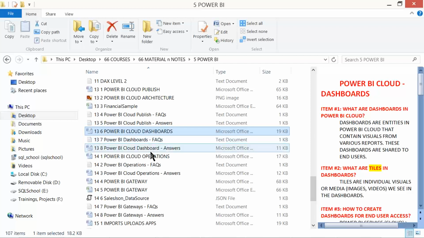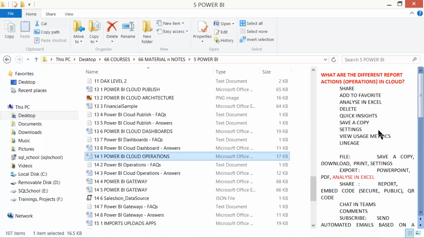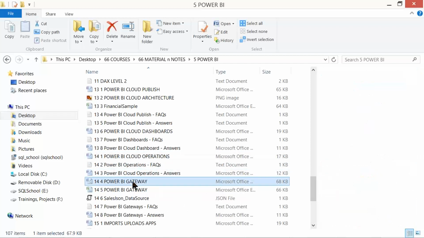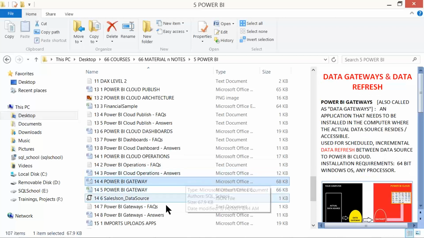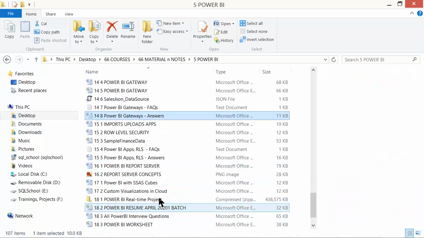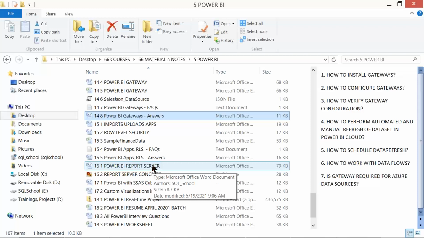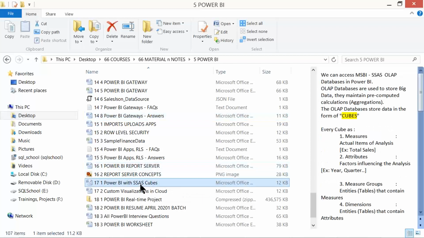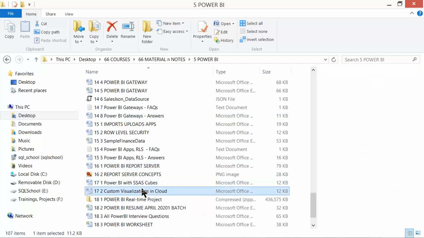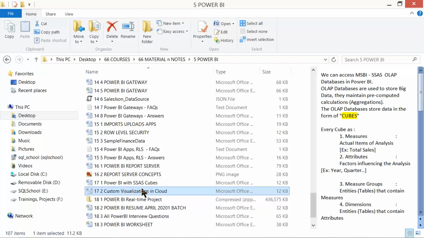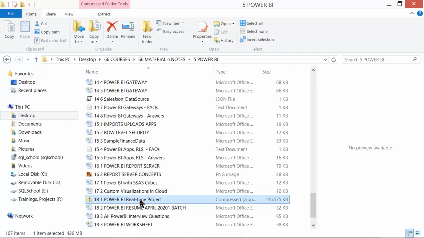We need to learn various cloud operations. Another half century, another 50 operations we'll do in cloud. And report server, gateways for data refresh and report server activities. Apps we need to learn. We have something else called AS, analysis cube integrations, and Azure data integrations with customized visualizations and project work. Just an overview on what we are going to learn.